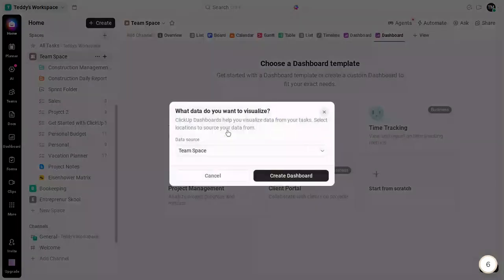At this point, give it a clear, descriptive name so teammates can recognize its purpose at a glance. If you plan to reuse the structure later, consider a naming convention that makes sense for your organization.